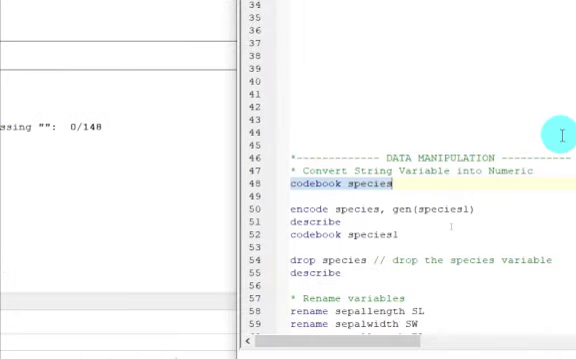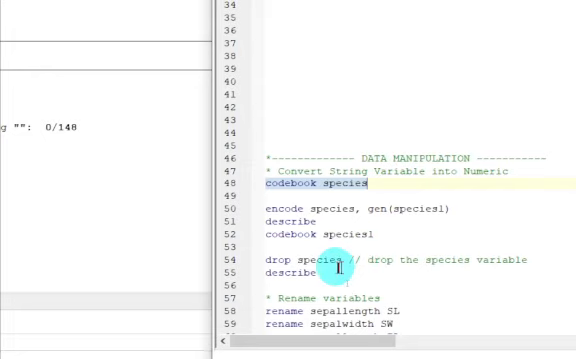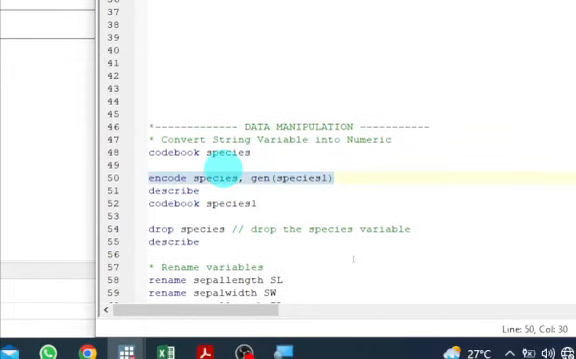Okay, so let's go back to our do file. So I'm going to make use of the encode function, right? So I'm saying that we're going to encode the species. Then we don't want to override the previous species. We want to get a new name for this transformation.